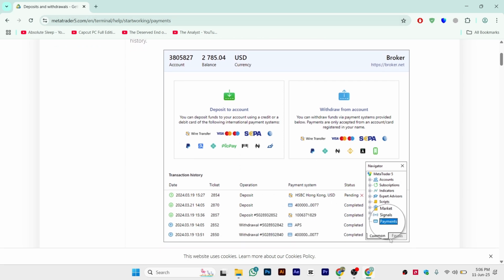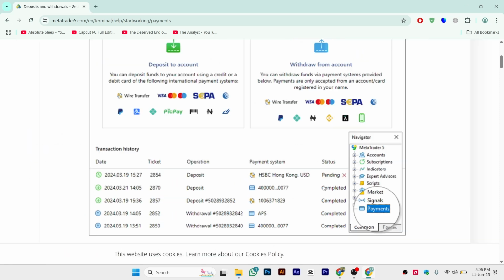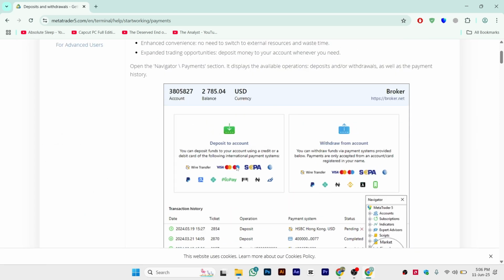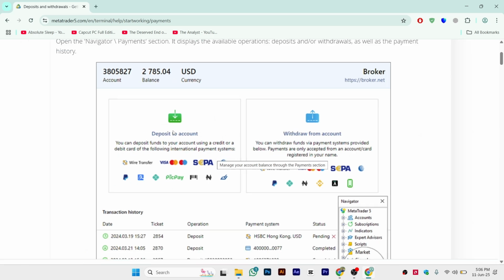From here you can just click on Common, and once you click on Common, just click on this Payment section. As you can see, just click on Payments, and once you click on Payments, you will see an interface like this, either deposit to your account or withdraw from an account. From here just click on deposit to an account, like we are doing a deposit.